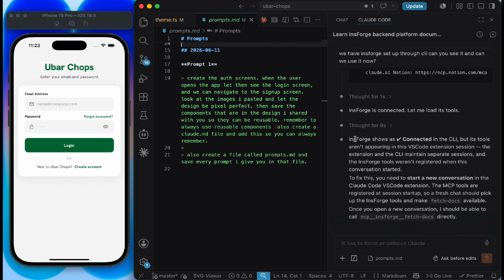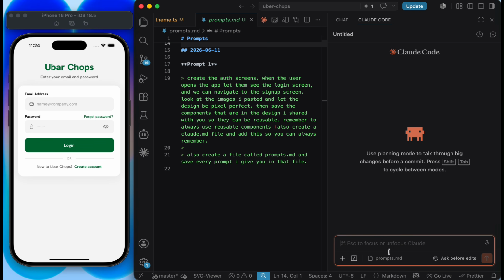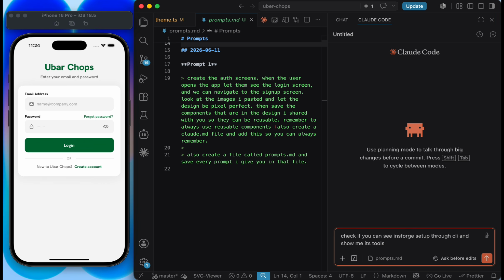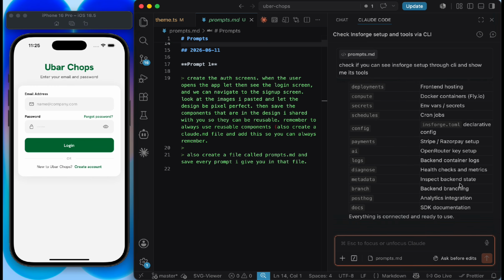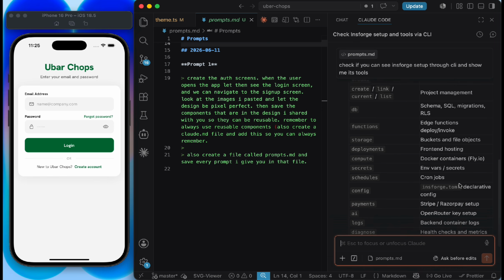Now Claude is telling me that InsForge shows as connected in the CLI, but its tools are not appearing in this Claude VS Code extension. So we should start a new conversation over here. So let's do that. All right, check if you can see InsForge setup through CLI and show me its tools. As you can see, Claude is pulling up all the tools we can use now, and this is really good.